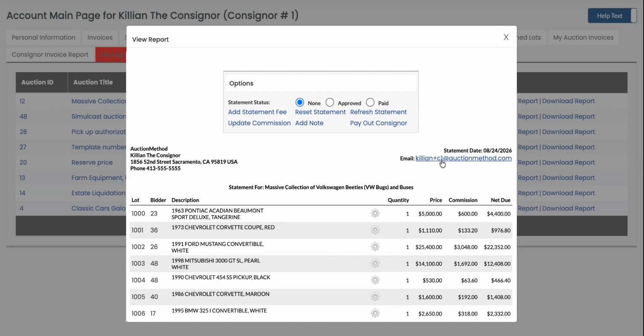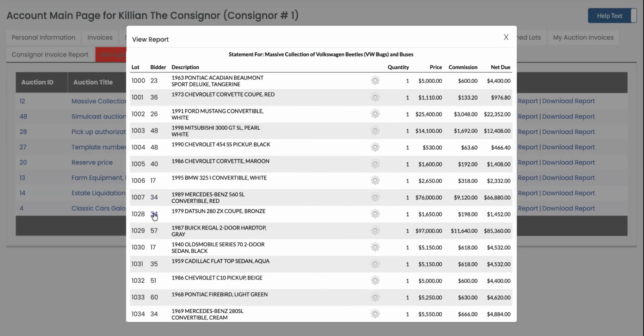All right, so we have our options here. This is a bit more interesting. We have the lots, the winning bidder ID, the item description. We can, of course, add a fee or add a commission or remove the lot from the statement at any point using the cogwheel here.